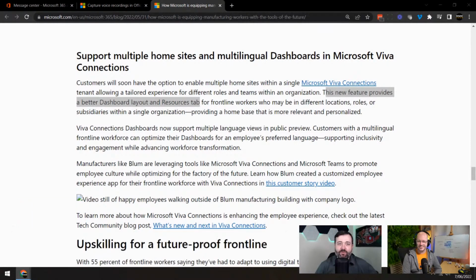So now there's not a whole lot of detail here, right, Darrell, about how this will be implemented. From an admin perspective, I'm thinking, does this mean multiple Viva Connections? Does this mean targeting? What are your thoughts? Yeah, well, this is it, right? It says multiple home sites, and today Viva Connections is a home site. It's a dashboard.